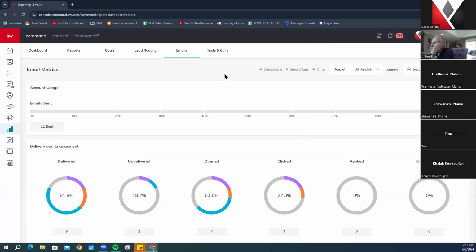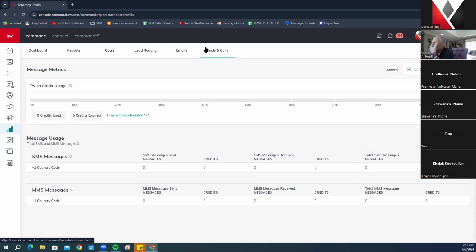You are also able to change it here. Say you just want to view campaigns or smart plans, you can change that. And you can also go back and look at prior months too. All right, and then text and calls: if you have Twilio set up with your account, you'll be able to track that information here. Again, Twilio is a paid service, so you don't need it, but if that's something you'd like to use, this is where you can keep track of those metrics.